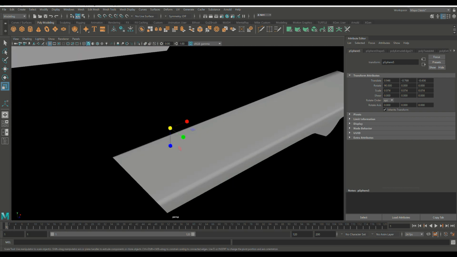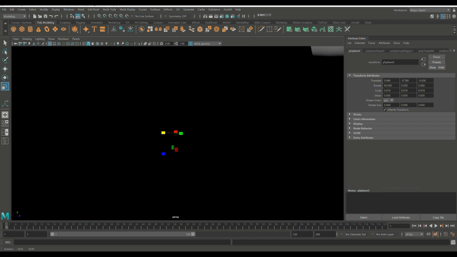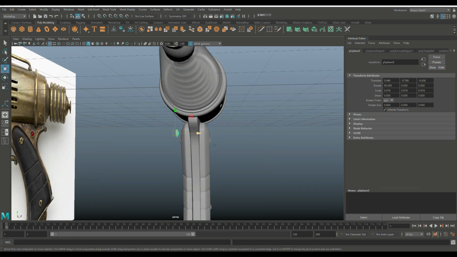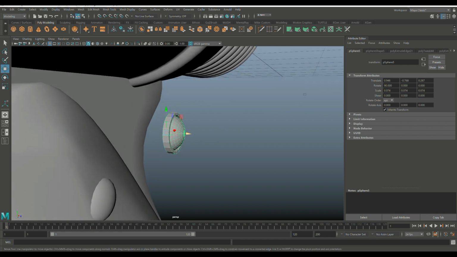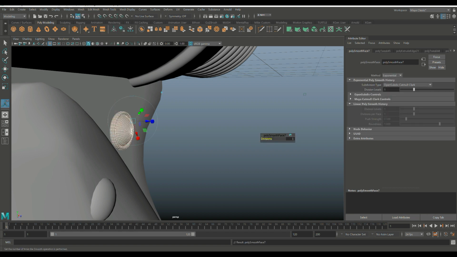After frame, we're gonna get this guy on our piece. Where am I? I'm way over here. After frame. And we'll go to mesh and smooth to actually smooth.